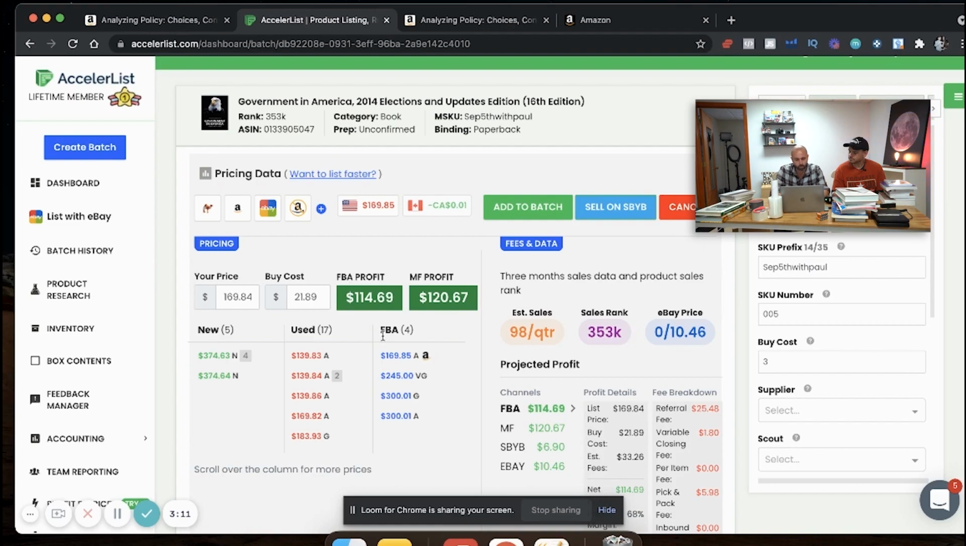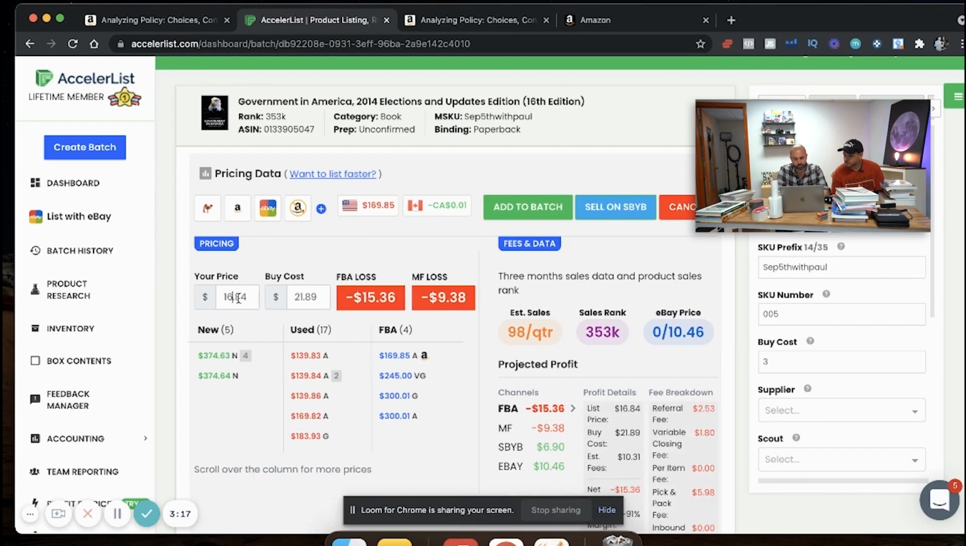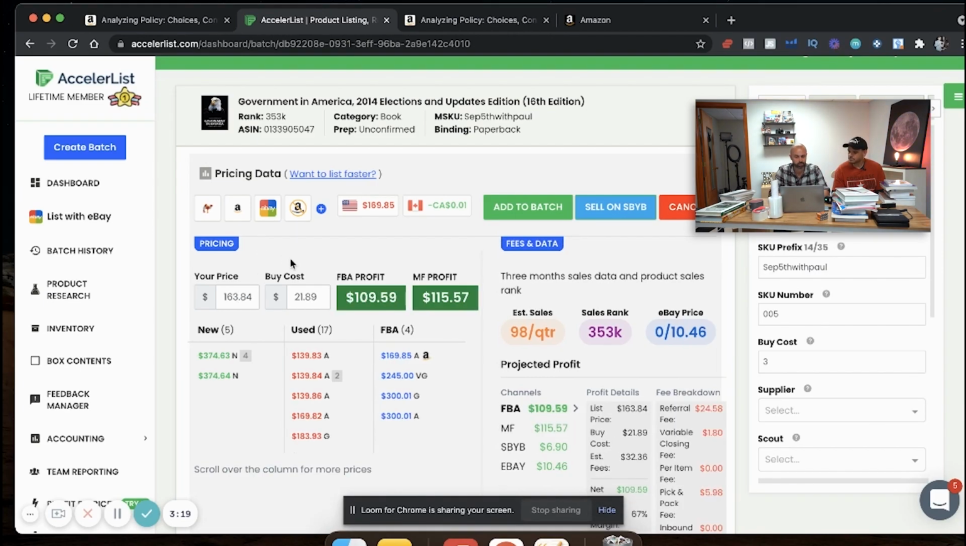So, oh wow, that's Amazon right there. So you know what? I'm probably going to drop this down to maybe 163, like $5 lower than him, because I didn't realize Amazon was the lowest price. Yeah, that's Amazon warehouse deals. 169.85? I don't know. I'm just gonna leave it there for now because there's enough meat on the bone.